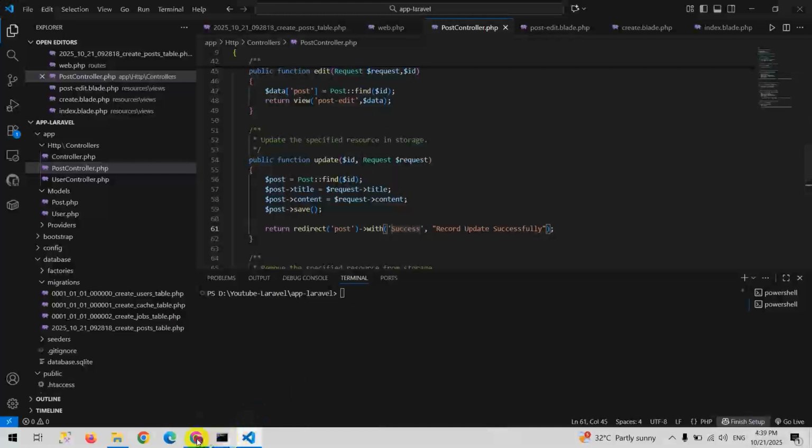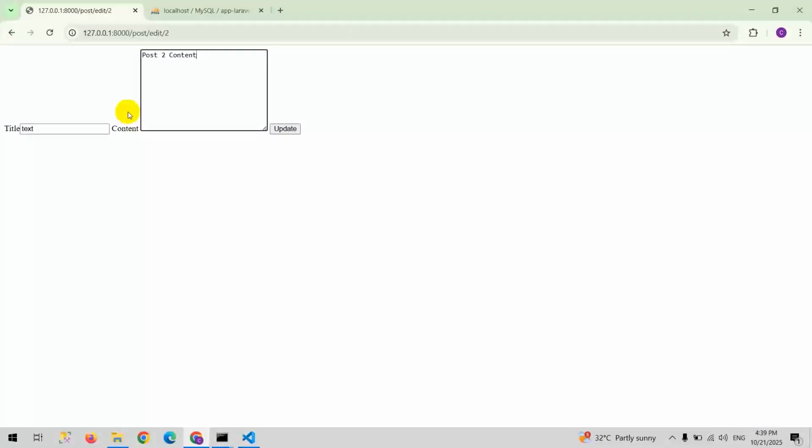Now we go to the template and edit the post content to update. Post 2. Now we click update and we also see the post updated here. Now we have passed create and update, and we go to delete.